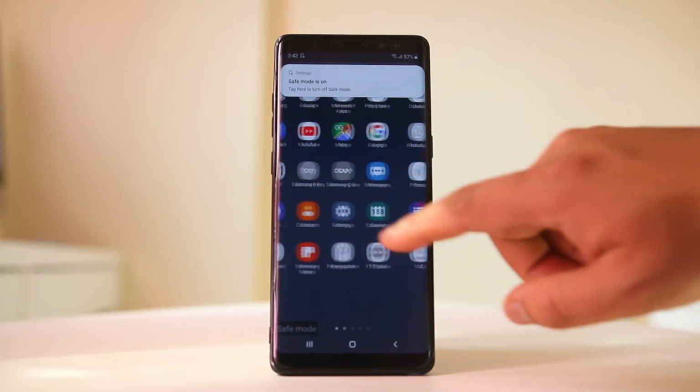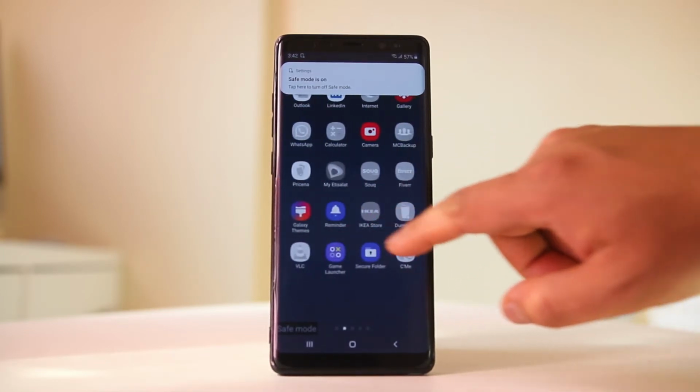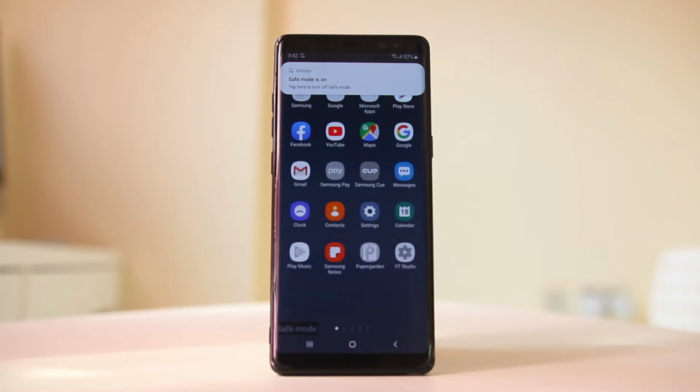Now, check if you can use the Android device properly, or check if the flickering issue or any issue with your device screen is resolved. If the Android device works perfectly in safe mode, that means there is a third-party application causing the issue. You may not know which application is causing the issue, so in that case you need to uninstall all of the applications and then reinstall them again to check what is causing the issue.